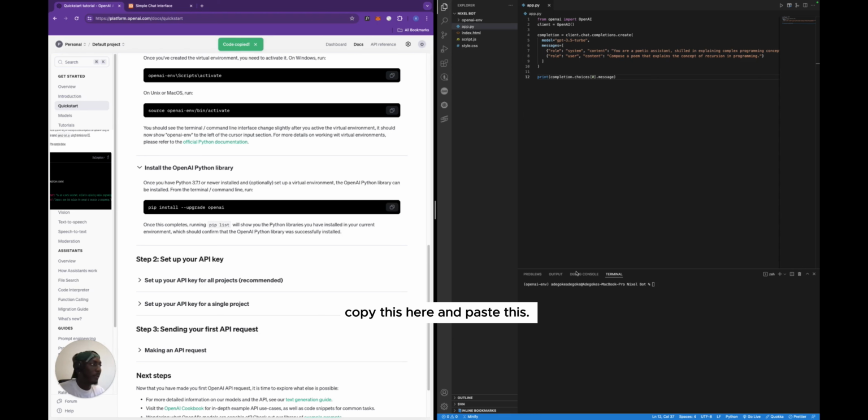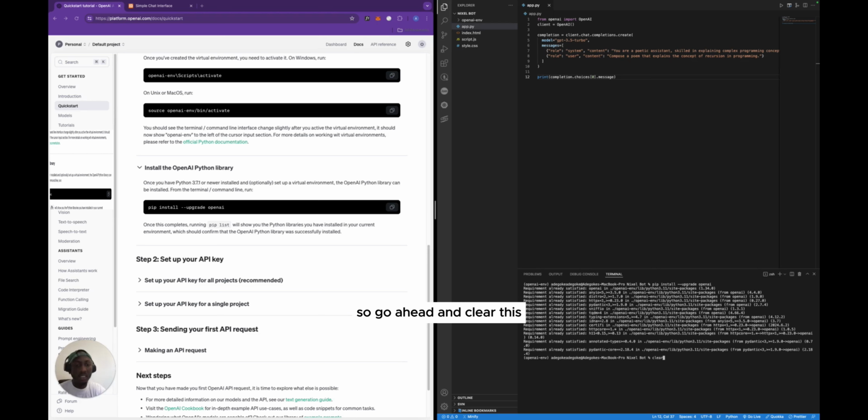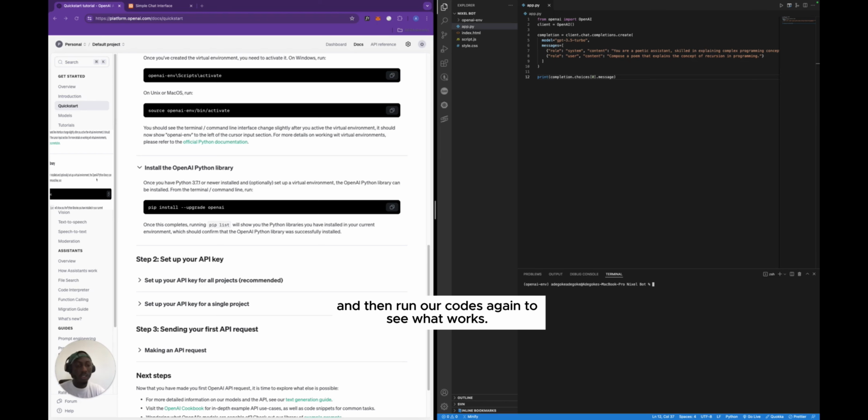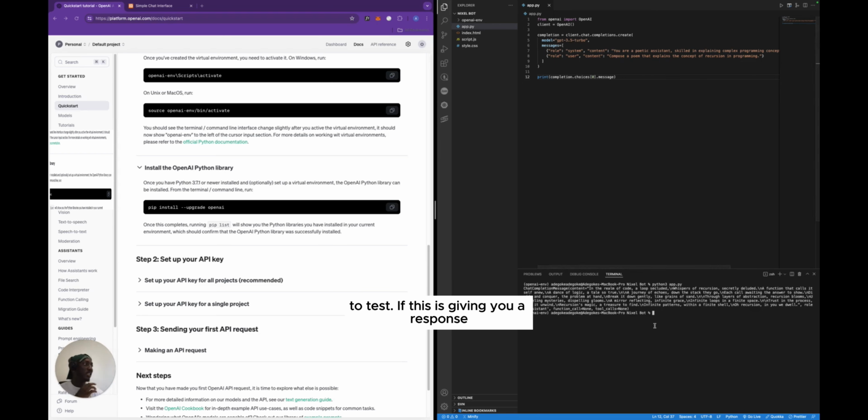Let me run you through. Copy this here, come there, paste it. It said already that every requirement has been satisfied, but if you've not done this, it's going to show you a breakdown. So we can go ahead and clear this and then run our code again to see what works. This is just a simple prompt using GPT 3.5 Turbo to test. If this is giving you a response, you know we are doing the right thing.